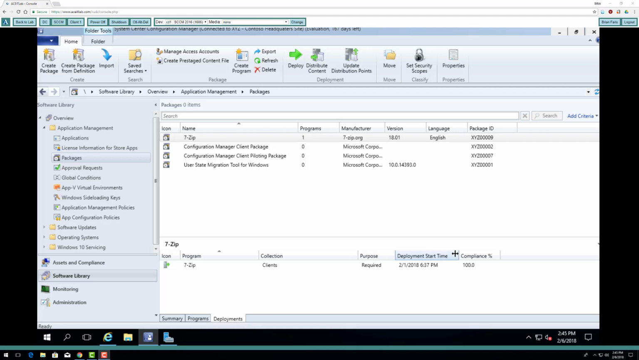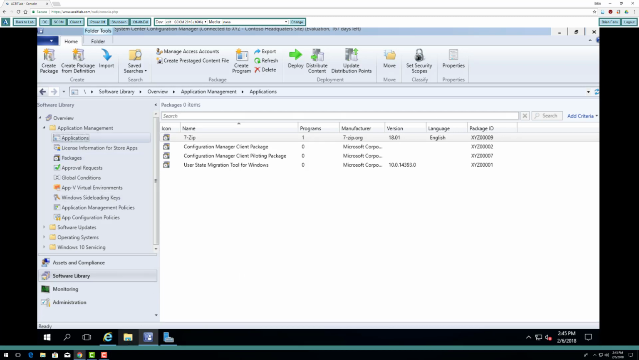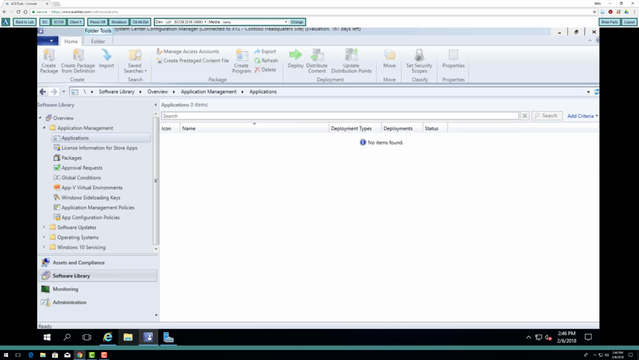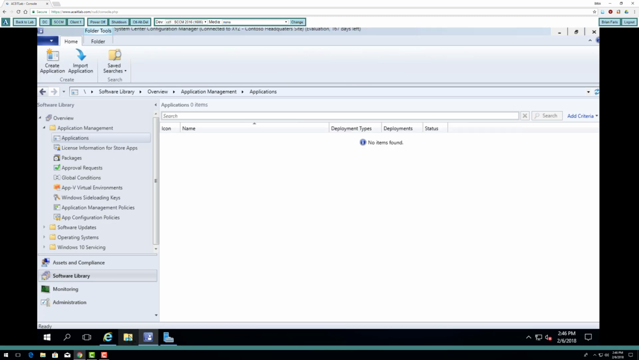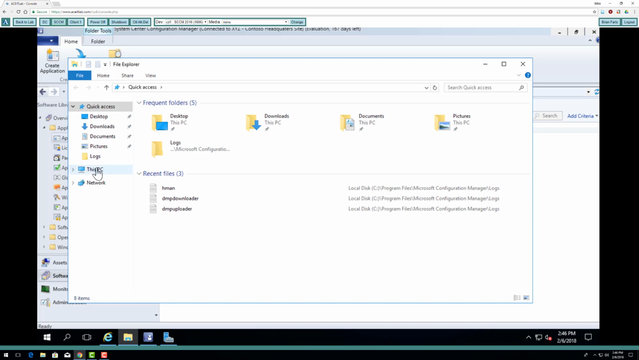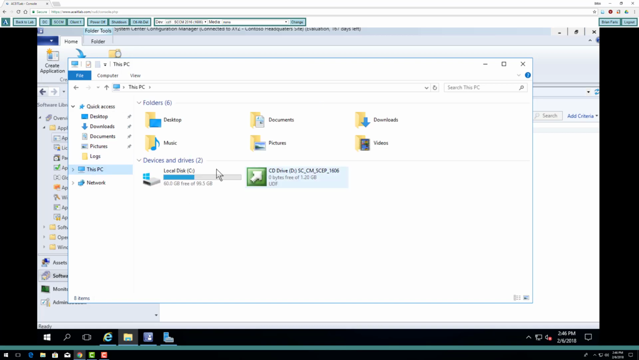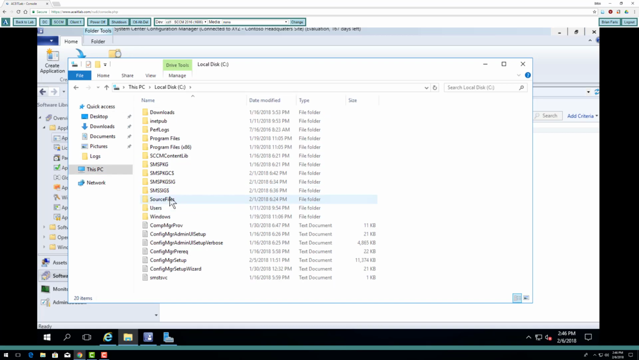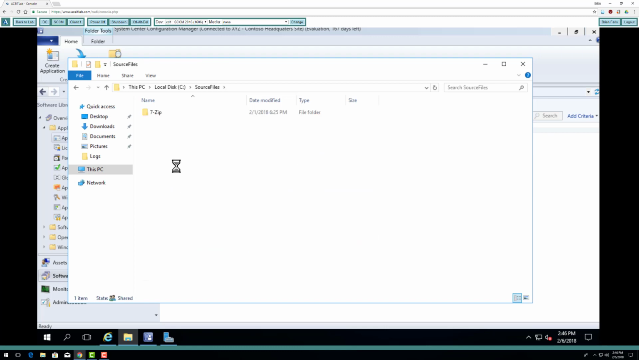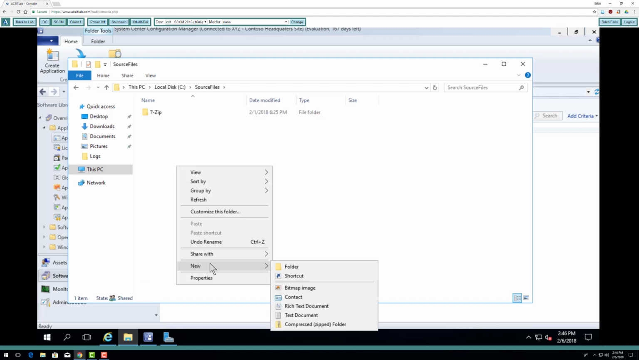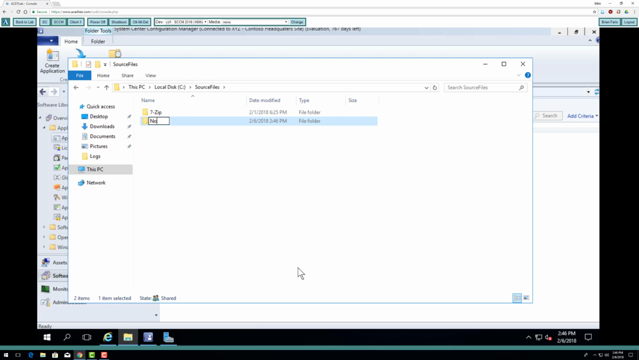Okay, class, we're going to create an application now. We've already created a package, so now we're moving on to applications. So the first thing I want to do is go to my source files folder. I want to create a new folder called Notepad++.